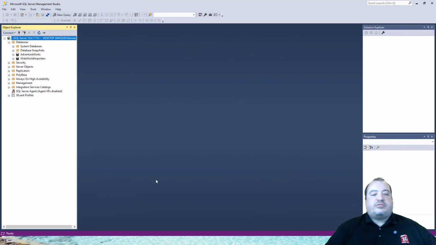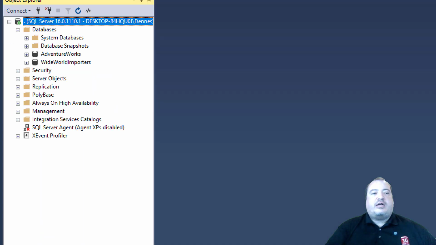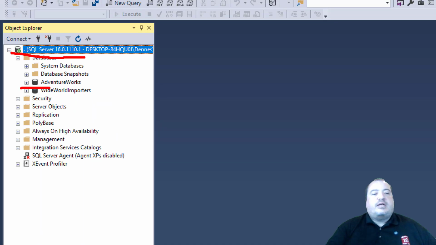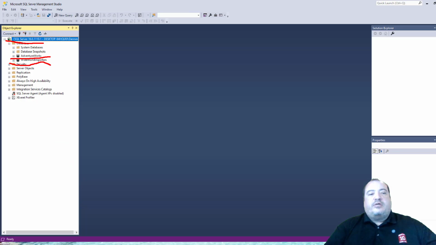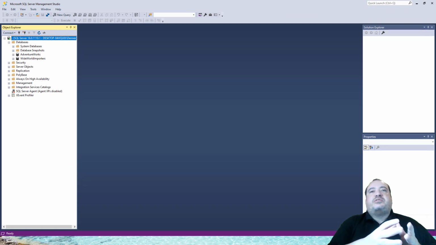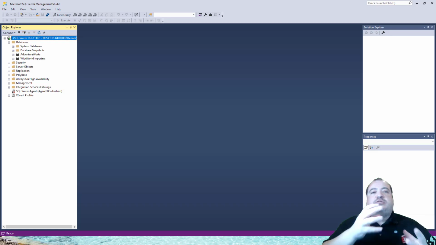I have a SQL Server on my local environment. It's on my local host, and I have two databases, Adventure Works and Wide World Importers. If I would like to access this on-premise database from my Fabric environment, I would need to use an on-premise data gateway, and I have one installed on my on-premise environment.